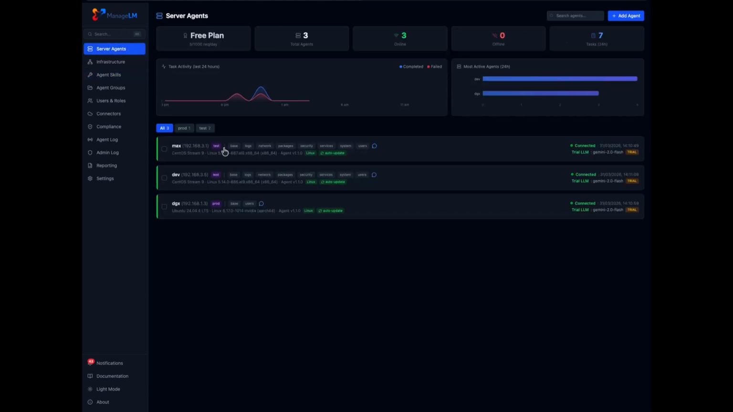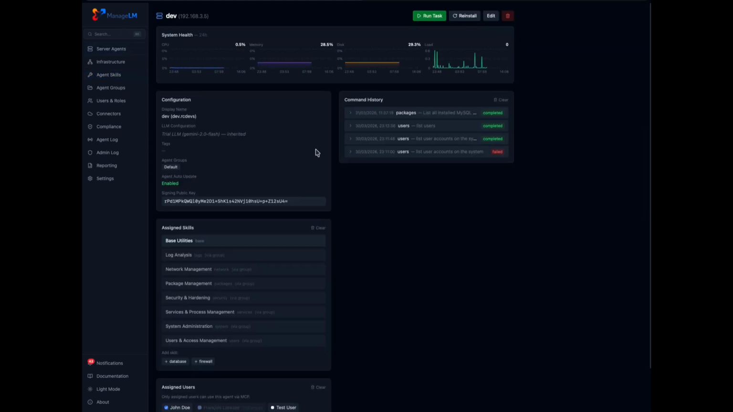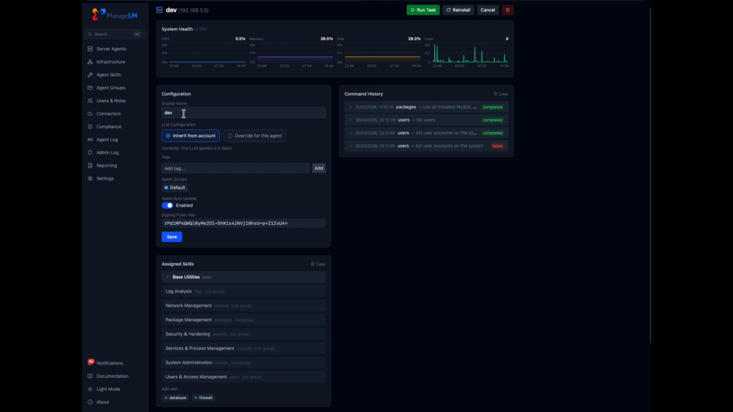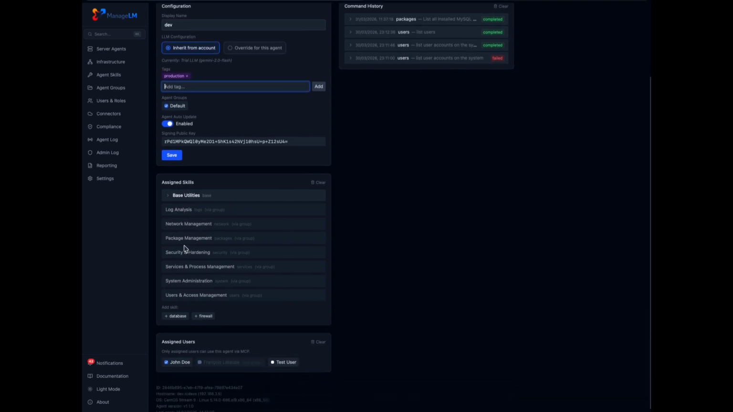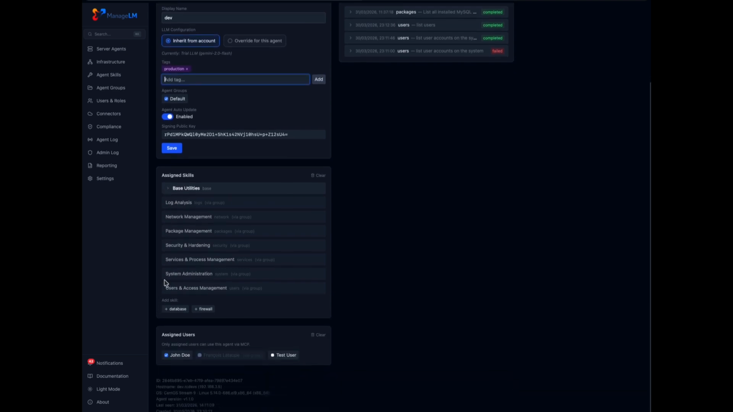Now let's look at an agent. Take this one, called dev. You can give it a display name and add tags. For example, production, which lets you search and target groups of agents based on those tags. Below, you can see the skills assigned to this agent. Adding a new skill is as simple as clicking it.